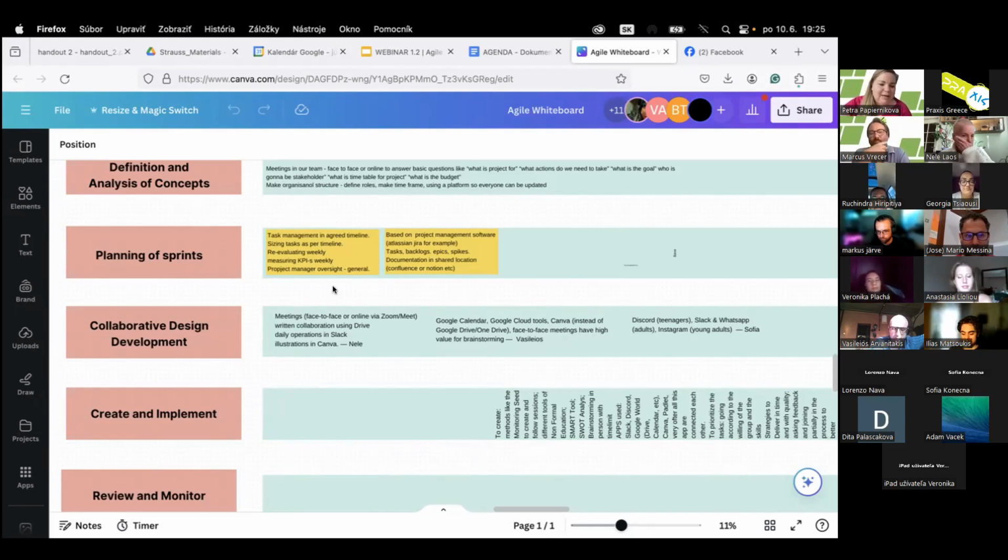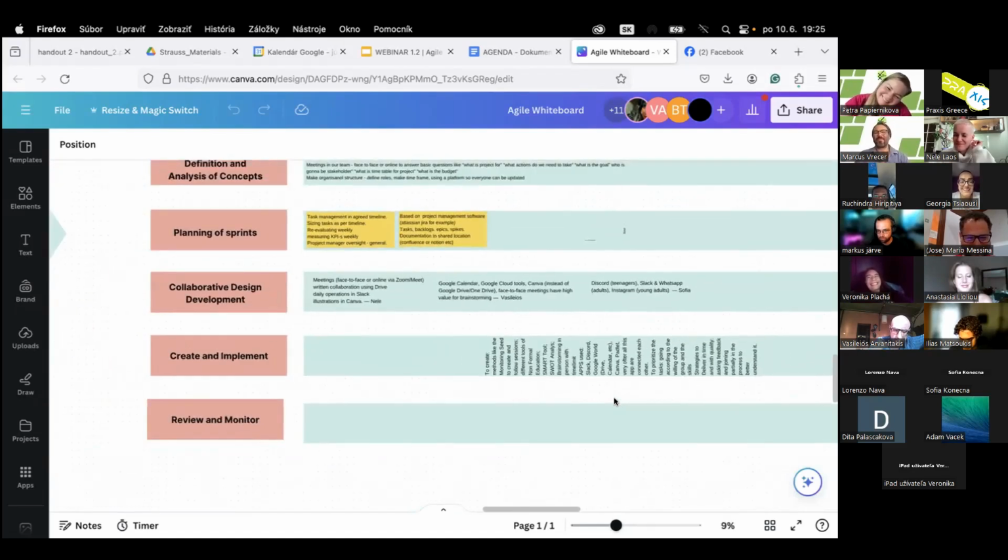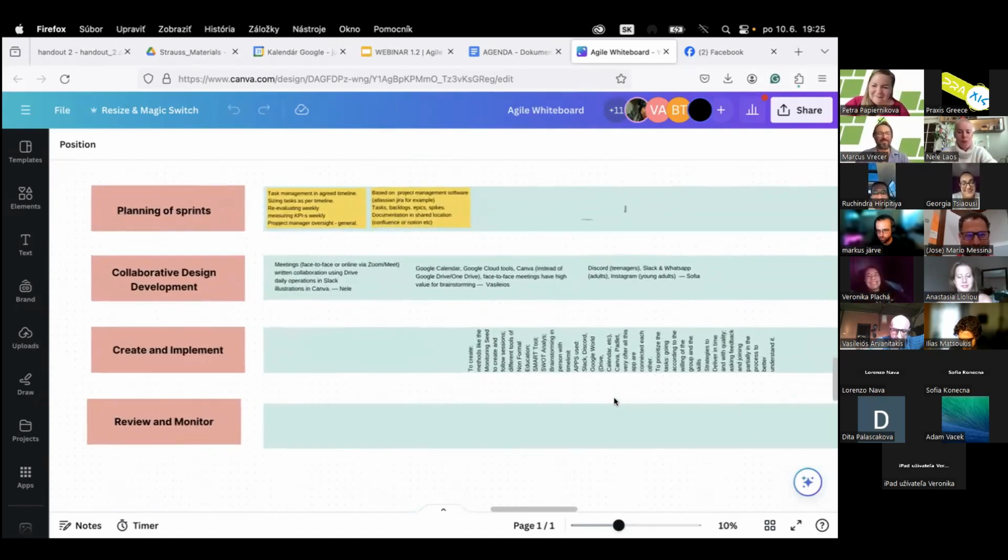And the last group, create and implement. Very creative group, I need to say. As you can see, I do not use Canva.